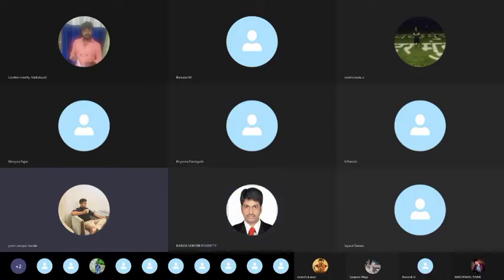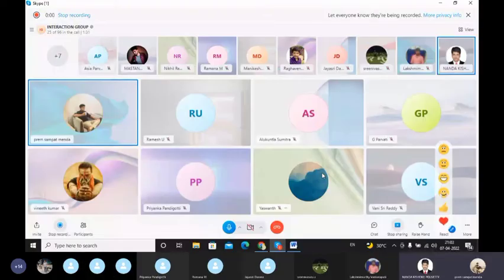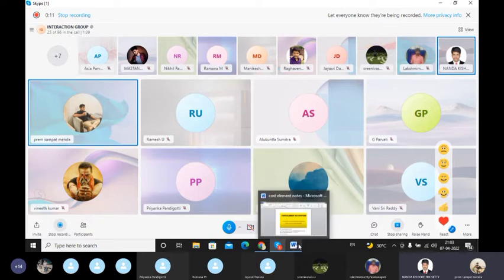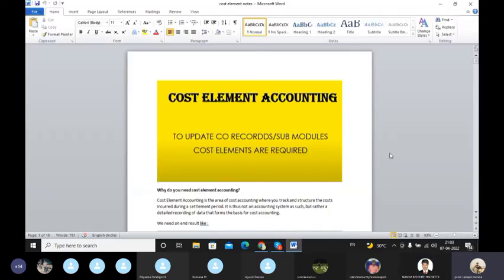So good evening everyone. The agenda for today's meeting is that we are going to discuss cost element accounting. I have prepared my own notes, so I'll be explaining from the notes itself. I've done some research from other sources and I've got these notes. So I'll be discussing cost element accounting.